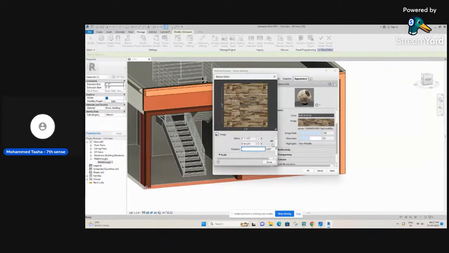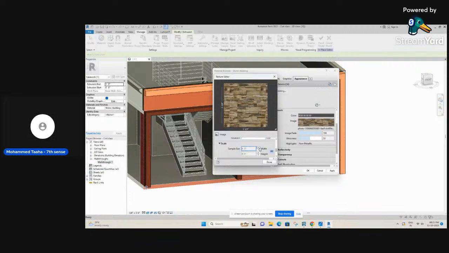I'm going to keep it the way it is. You can also scale the material with the help of the scroll button, keeping your mouse cursor on the arrow. You can change the scale of the material. You can increase the size of the material.